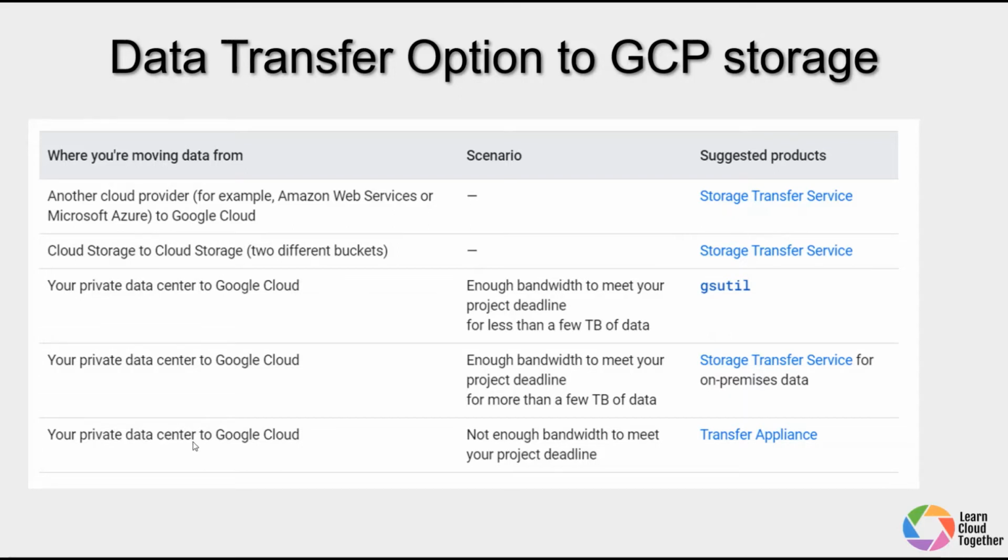The third option is if you have very big data, like 10 terabytes, 15 terabytes of data. In that case Google has an option where they send you the Transfer Appliance device to your data center. Then your data center people need to copy the data into this transfer appliance, and it will be sent back to the GCP, and then they will upload that data into the bucket which we created, and it will be encrypted data managed by our key.